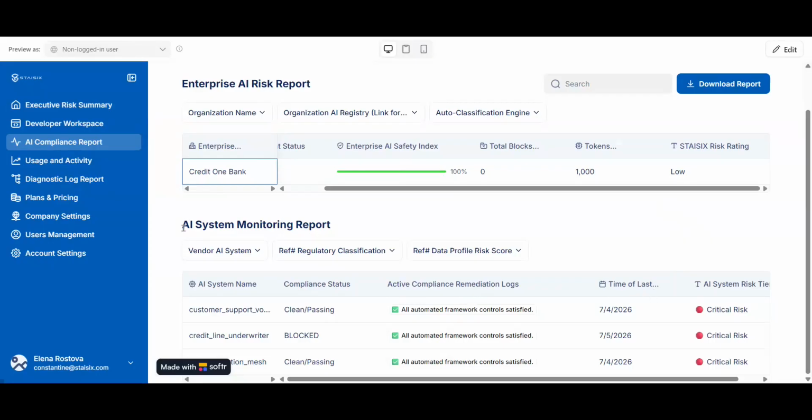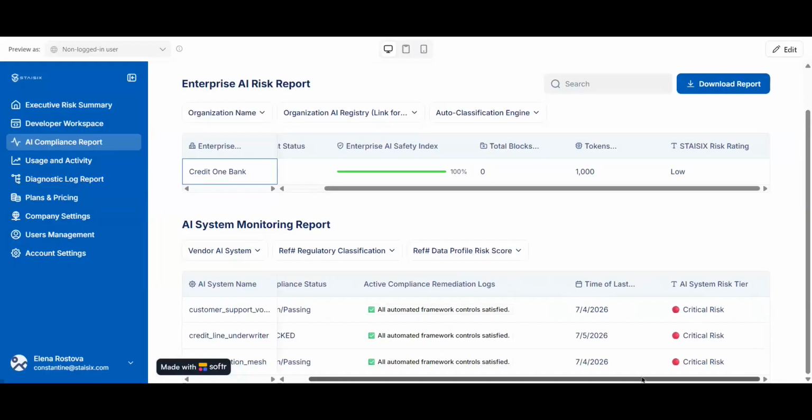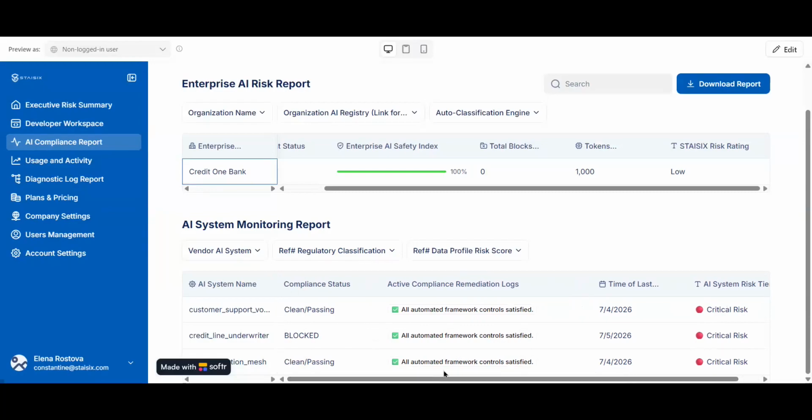In this compliance report, we also show each AI system monitoring report. Each will categorize each system into a risk tier: critical, risk, low risk, or high risk, depending on the number of blocks that are triggered and whether or not those blocks are corrected.